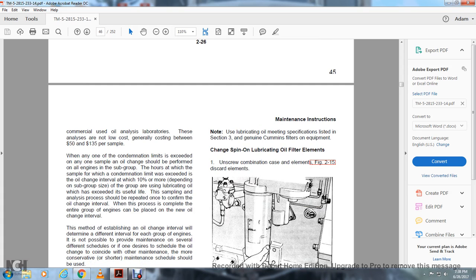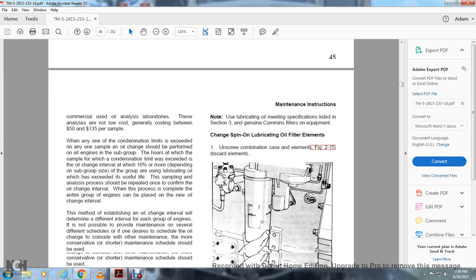If any of the condemnation limits is exceeded in one of the samples, the oil change should be performed on all the engines in the subgroup. The hours at which the sample exceeded the condemnation limit should be reduced for the oil change interval by at least 10% or more, depending on the size of the subgroup or the use of the lubricating oil. The sampling and analysis process should be repeated once to perform with the oil change interval. When this process is complete, the entire group of engines can be placed on the new oil change interval.